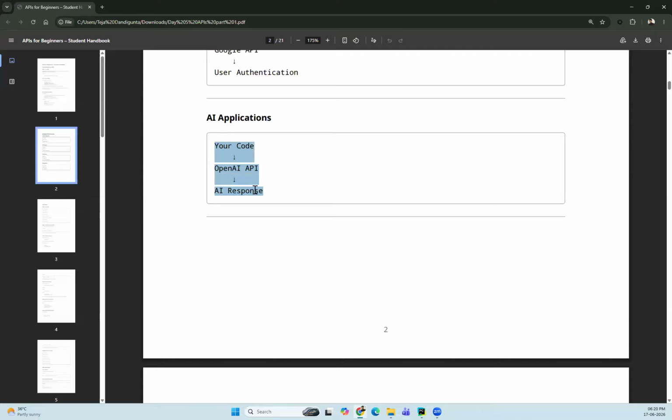Why? Because we are building some applications, right? AI applications. In that, the user is not supposed to go to the ChatGPT or Gemini UI. So whatever AI interactions we need, we are going to do it through API only.